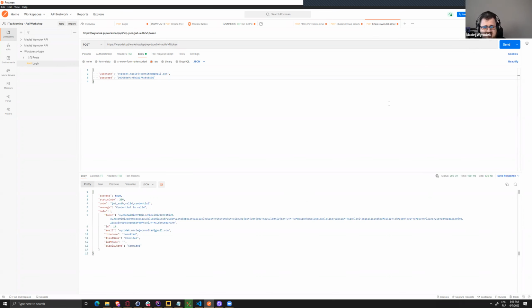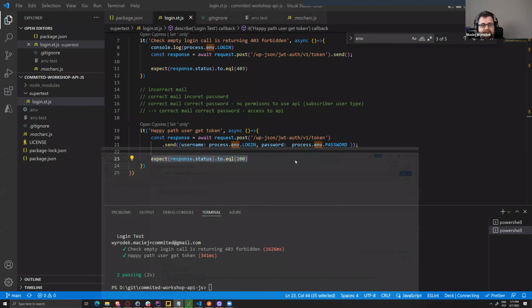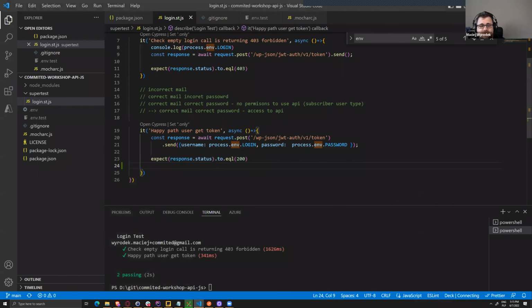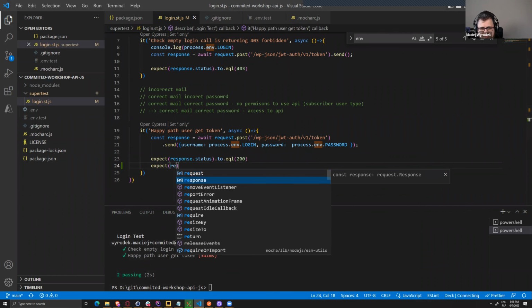We have our status code. We have our information that it's valid credentials. We can check the username. And yeah, I think this may be a good thing. The user ID is something that, if we are not creating dynamic data, shouldn't be changing too much. So we can check the information about the user ID.